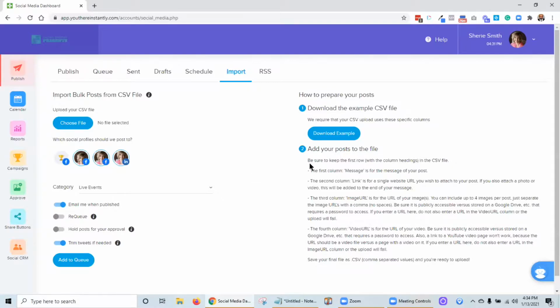But the CSV file is where you could literally set up your entire year of posts using the file. So rather than having to type one post at a time, you can go in an Excel spreadsheet. You could take all of your categories and you could put everything you want to say for the whole year in one file and upload it. That's really ninja. That's really different. We're going to get into it later.